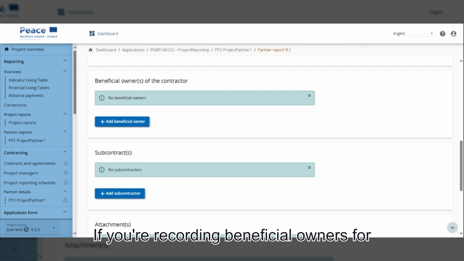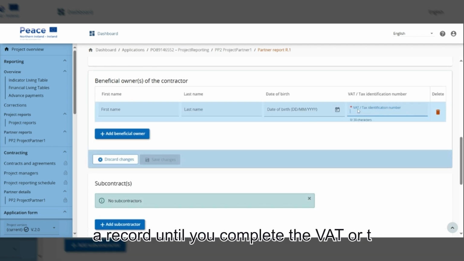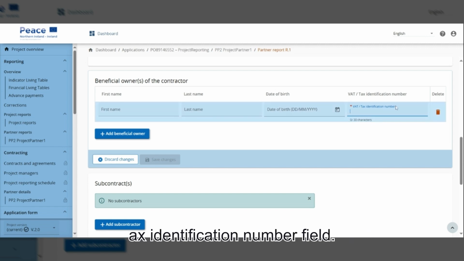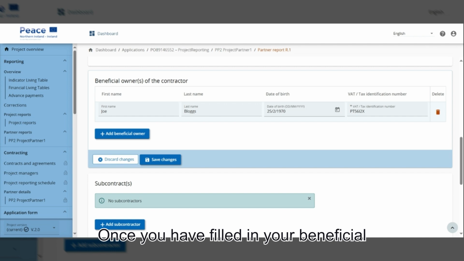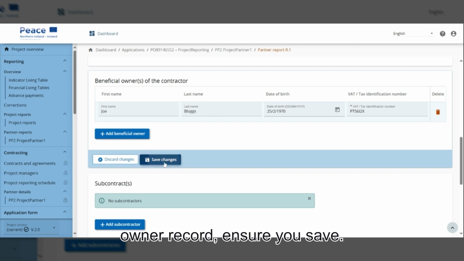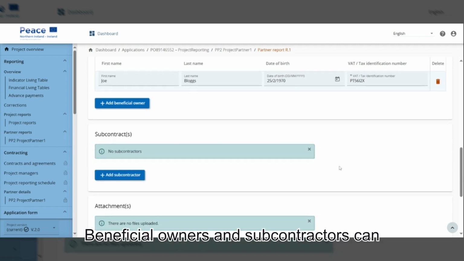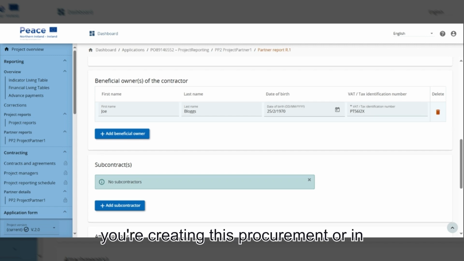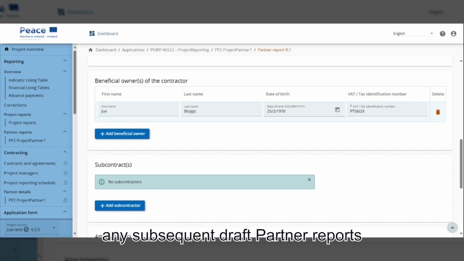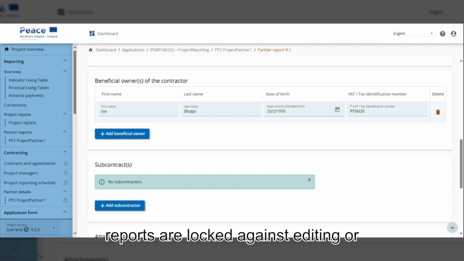If you're recording beneficial owners for your procurement, note that you can't add a record until you complete the VAT or tax identification number field. Once you have filled in your beneficial owner record, ensure you save. Beneficial owners and subcontractors can be added in the current report when you're creating this procurement, or in any subsequent draft partner reports after the procurement has been created. But items added in previously submitted reports are locked against editing or deletion.